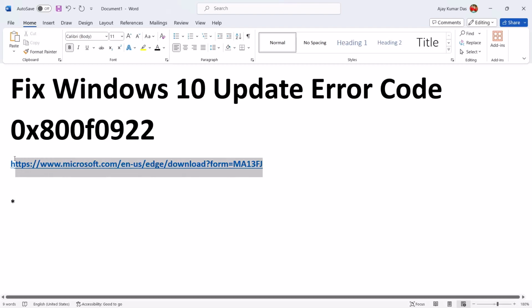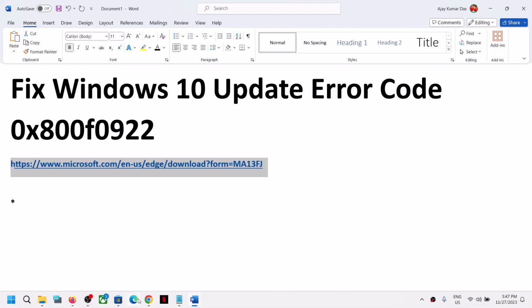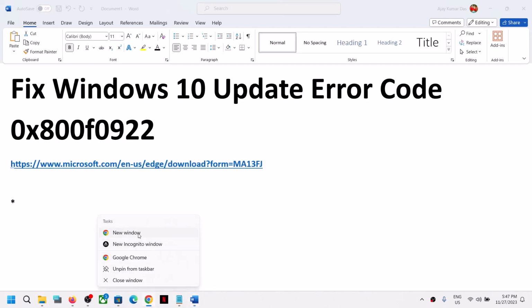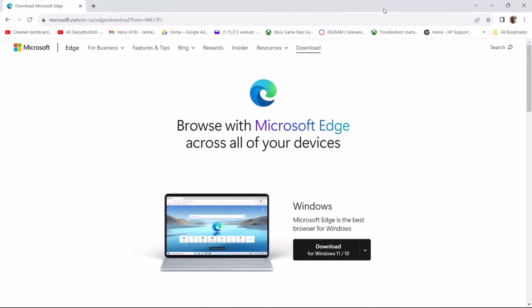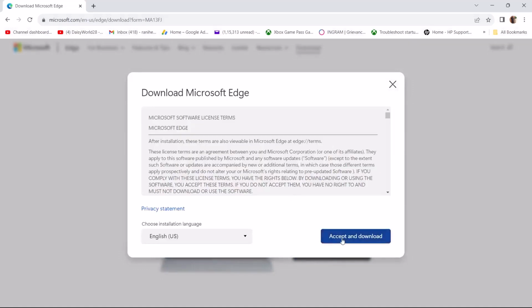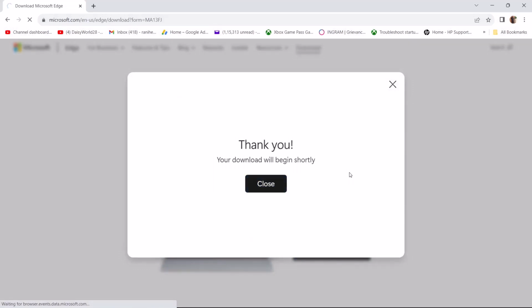Now the first step is to go to Microsoft website, copy this link. The link is provided in the video description. Open this link in a browser. It will take you to Microsoft website. And then over here you can see download for Windows 11 or 10. You have to install Microsoft Edge. So click on download and then click on accept and download and run this exe file and install Microsoft Edge.